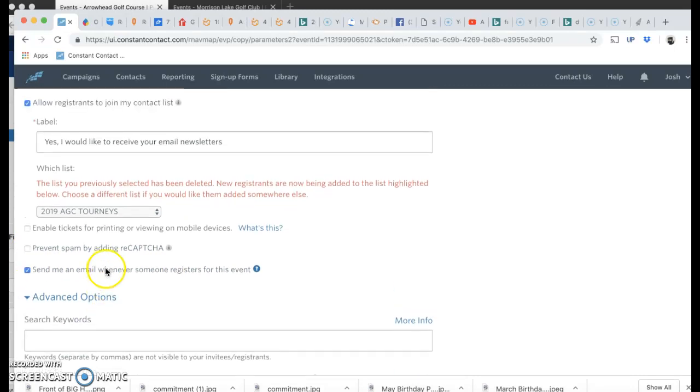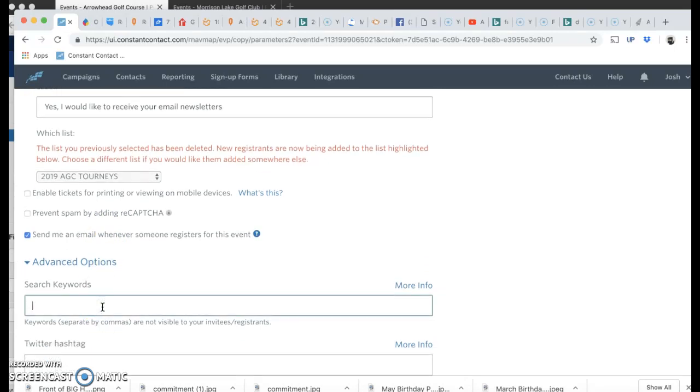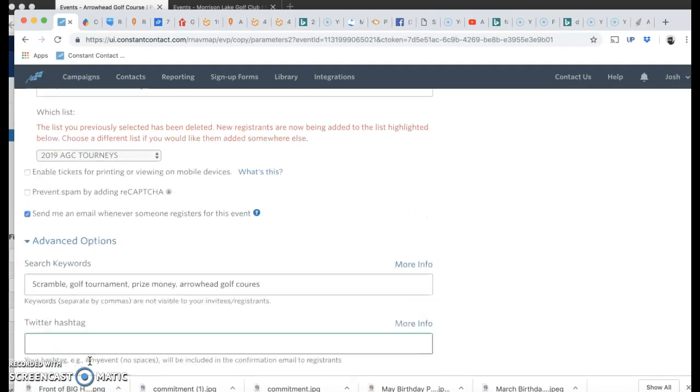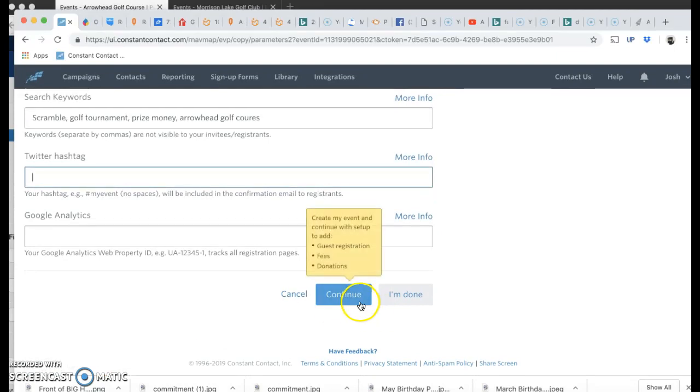Advanced options. This is just keywords, you know, scramble, golf tournament, prize money. These are all things that people would be searching. Arrowhead golf course. Hashtag. We don't need to worry about that per se. But then, yeah, we're good to go there. And we'll be back with the next step after I hit continue.